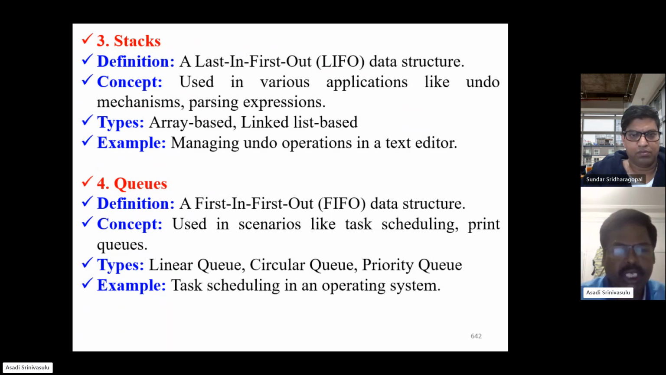Then the fourth concept is queues. Queue is a linear data structure and follows the principle first in, first out. The concept is used in scenarios like task scheduling, printer queues, etc. There are various types of queues like linear queue, circular queue, priority queue, etc. And examples like task scheduling in an operating system.